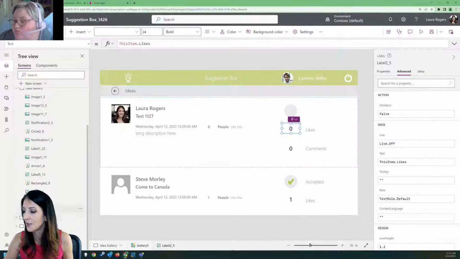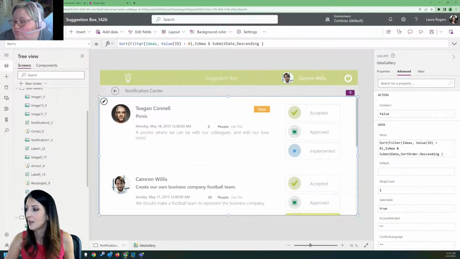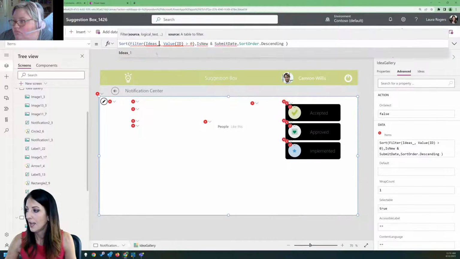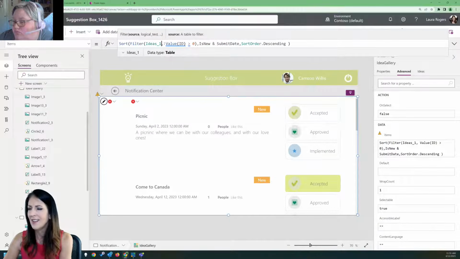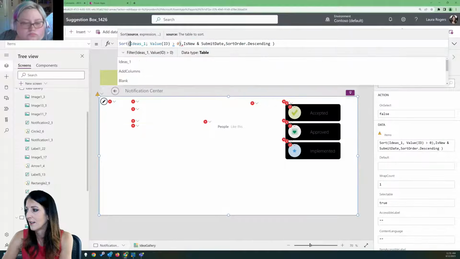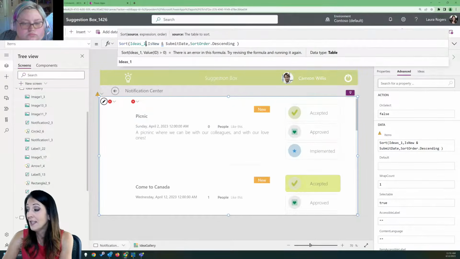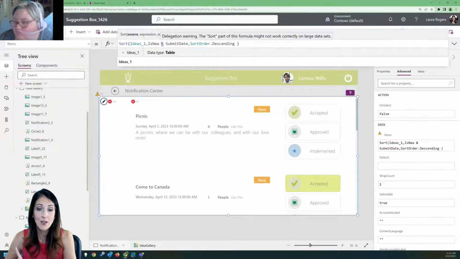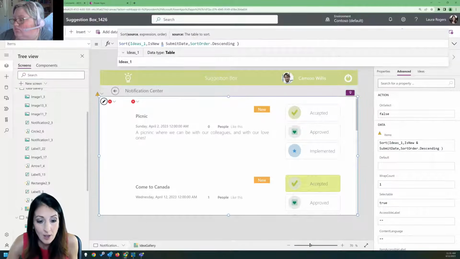Now let's go to another screen. Let's go to the notification center. So this one, again, I've got to change it to ideas_1, and then value is greater than 0. I don't need that. And then is new. That's the 0 or 1 is new column that I had created in SharePoint. It was a 0 and a 1 in this app, so I just created it as a number column in SharePoint, but realistically, it'd probably be good as a yes/no, like a Boolean in SharePoint. Yeah. Let's see.